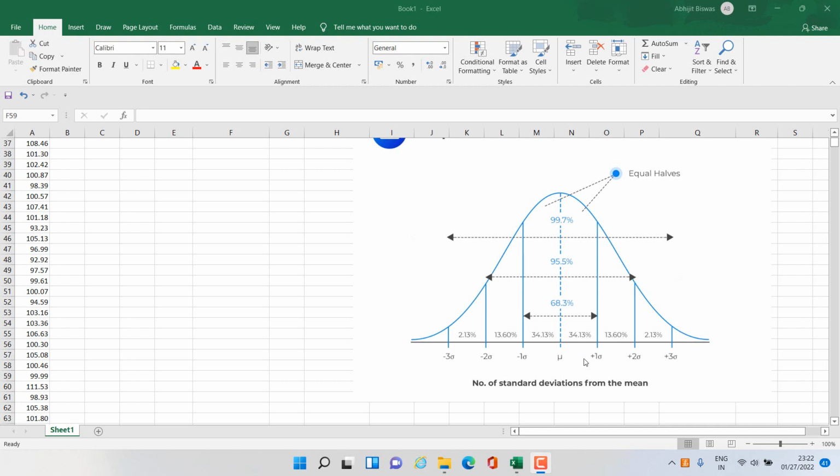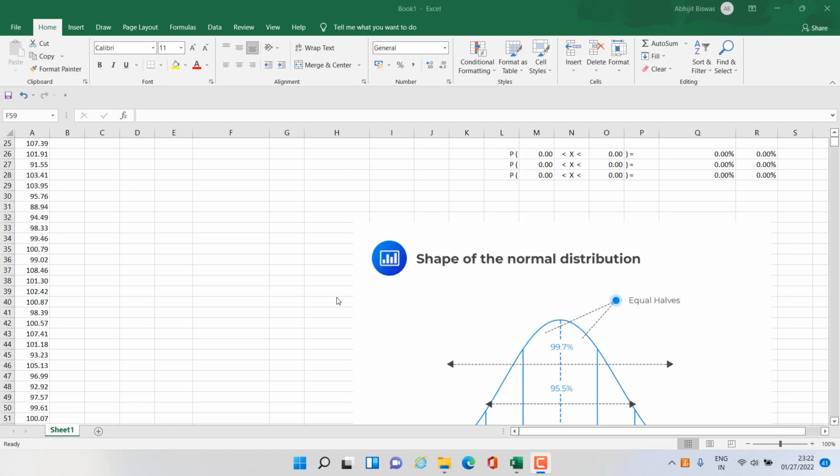mu plus minus 1 standard deviation generally accounts for 68.3%, while mu plus minus 2 standard deviation accounts for 95.5%, and mu plus minus 3 standard deviation accounts for almost 99.7%. Now we are going to understand how these numbers are derived. Let us get started.